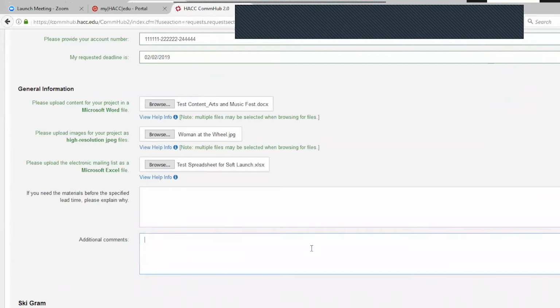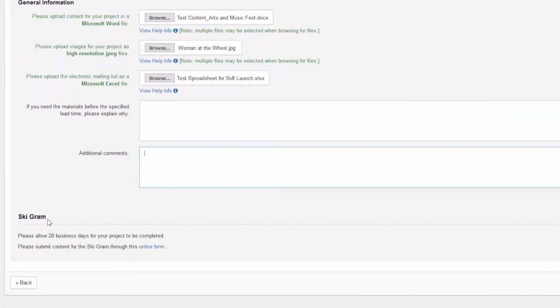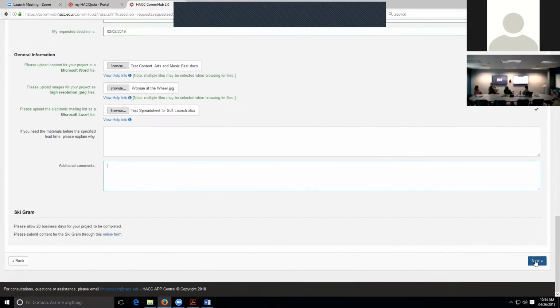If there were any additional comments, for instance, if you wanted to give us an example of another postcard that you really like and wanted us to refer back to, you could enter something like that here. Any sort of unique details that you think are important for us to know, you can enter into this additional comments field, okay? Skigram was another tactic that I clicked off, and it looks like I am being directed to a separate online form. So I'll have some additional action to follow up with later in order to submit a Skigram article. Right now, I'm going to click next.